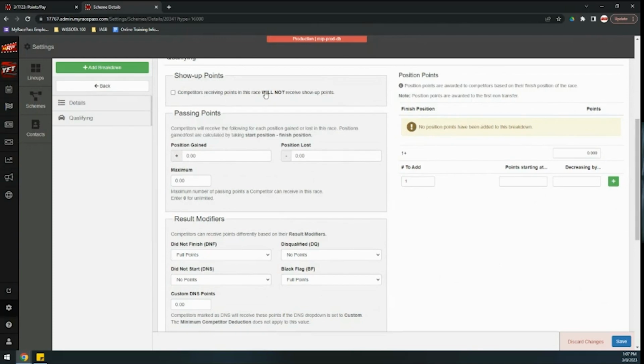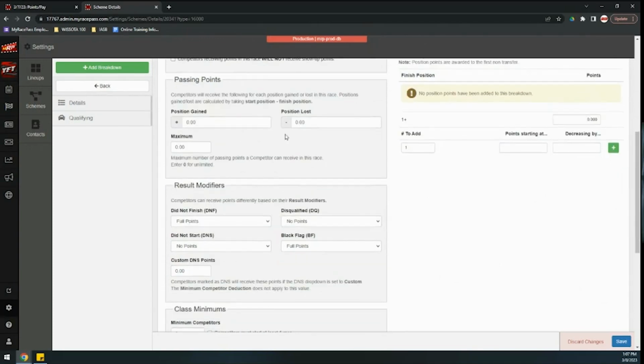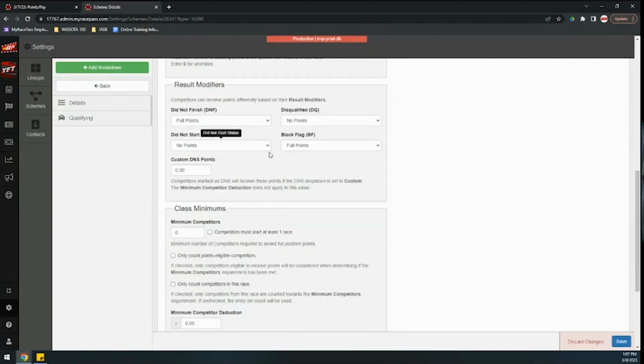Competitors in this race will not receive show-up points. If you want to have any kind of passing points, you can. Doesn't really come into play very often. And then result modifiers. If they DNF, if they DQ, if they DNS, or if they black flag, you can set custom point totals if any of those things come into play.